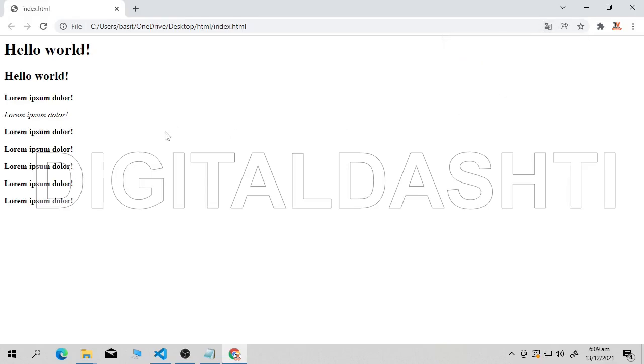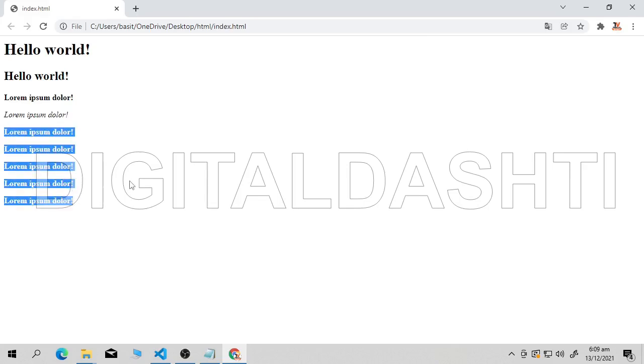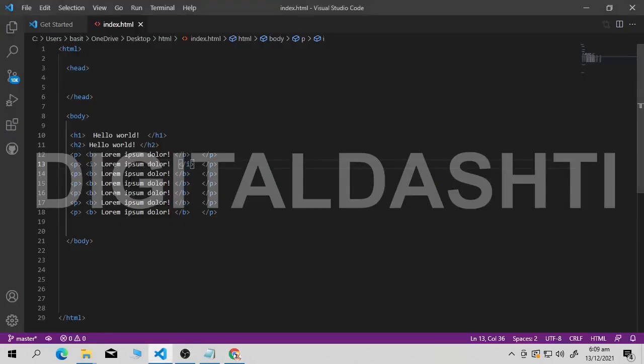This text is bold, this is italic, and these all are bold. Now I change them. How do I change them? This is actually bold. I will delete it. This is my element, this particular element. Now I want to delete this line.